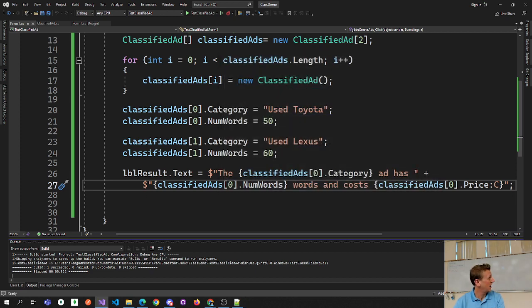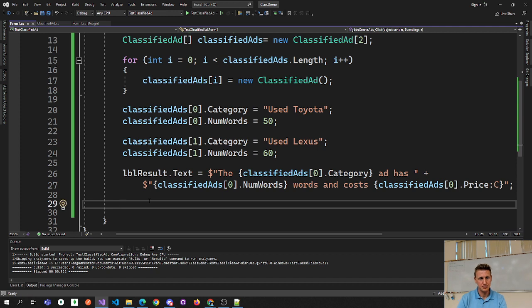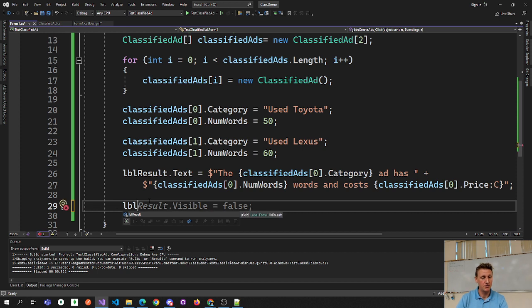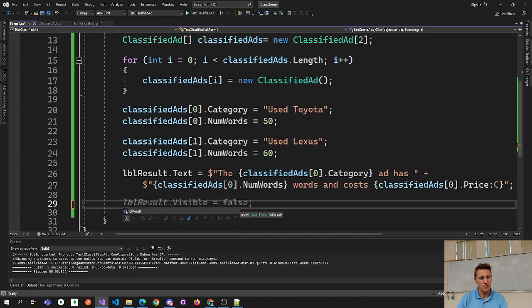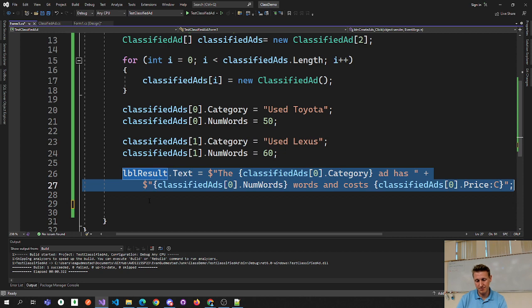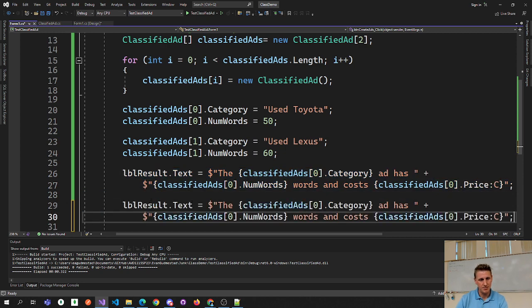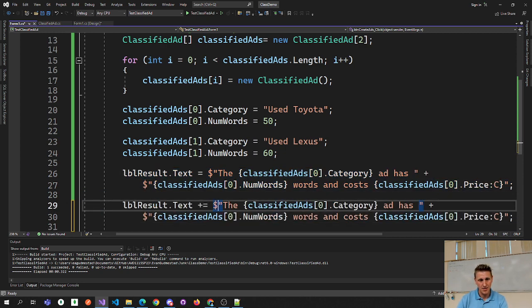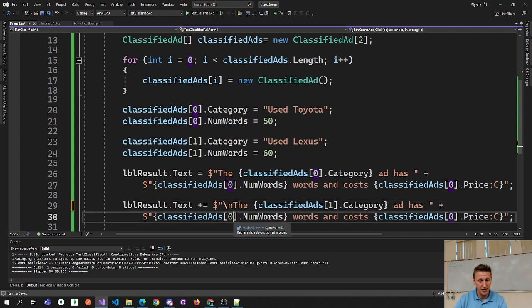Okay. And of course I could put this in a loop, you know, label. If you had put a line break at the beginning of that one, this will say classified 1 category, classified 1 num words, classified 1 dot price.